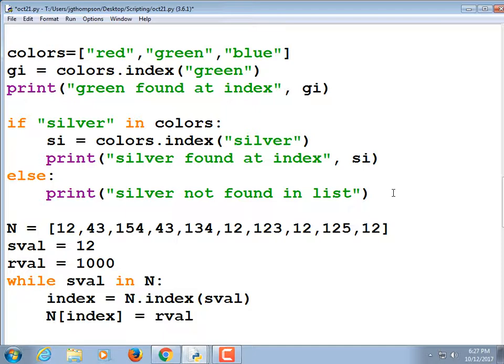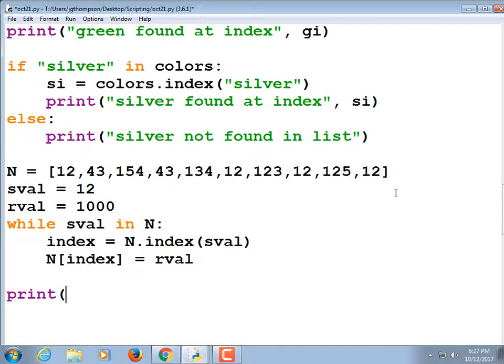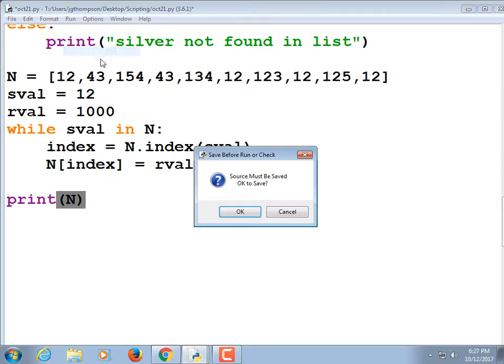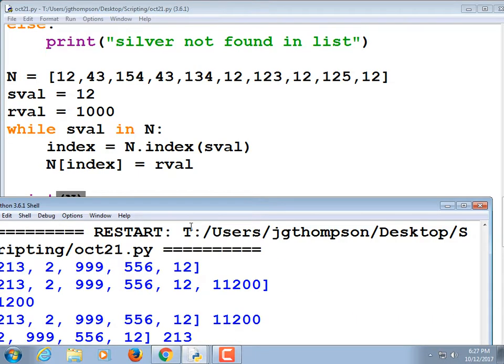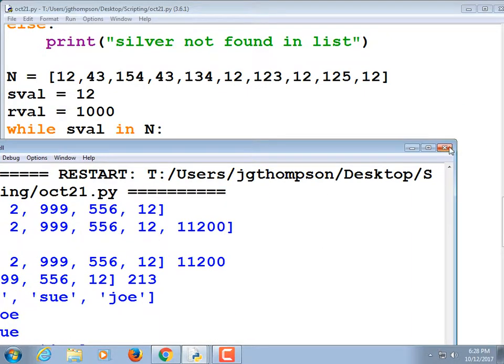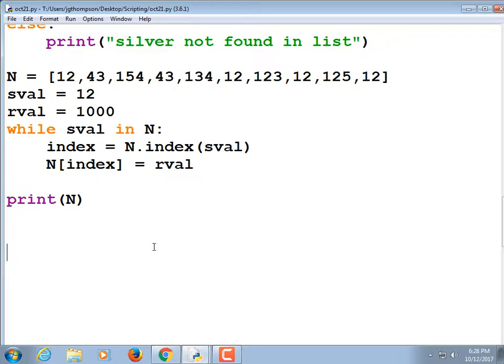And then let's print out our numbers. We probably should have printed them out beforehand as well, but that should do it. Yep, and all my 12s were replaced with 1,000s. What would be nifty slick is to write that as a method. Excuse me, a function. So you wouldn't have to rewrite that every single time you needed to do it.